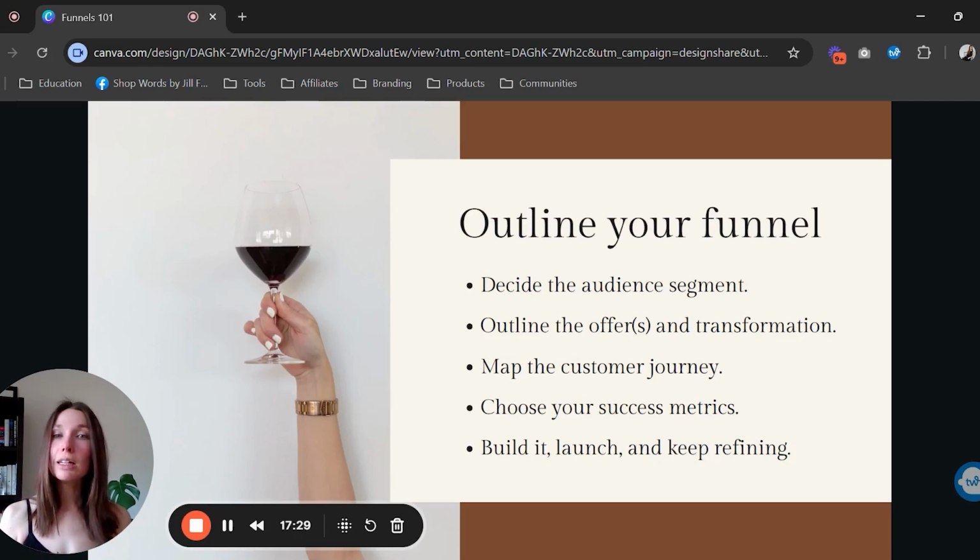Okay, so to summarize this, to outline your funnel, you're going to decide the audience segment out of your main ideal clients that you want to reach. Then you are going to get really clear on the offer and the transformation that you want to sell with this specific funnel. Then when I say map the customer journey, that's just looking back at the examples that I gave you, deciding what each step is in their journey.